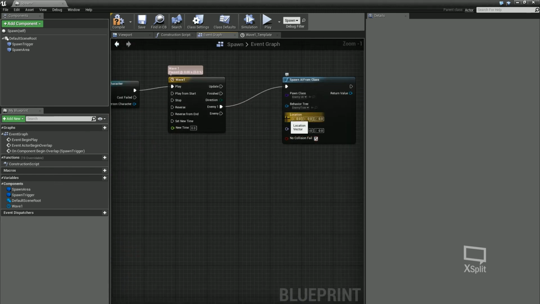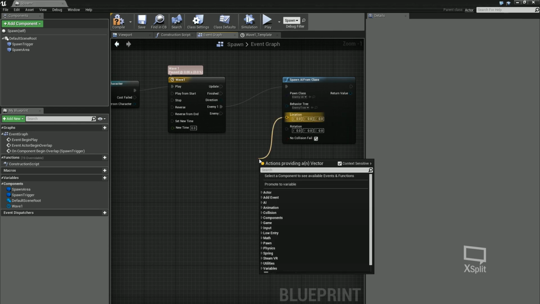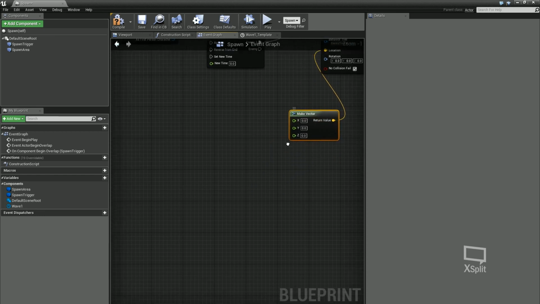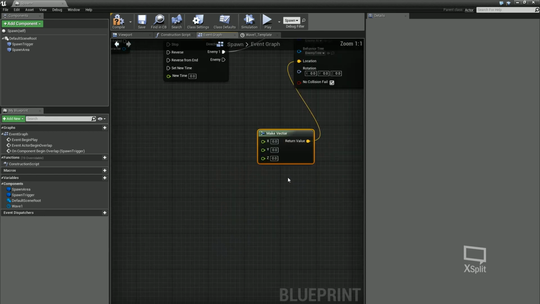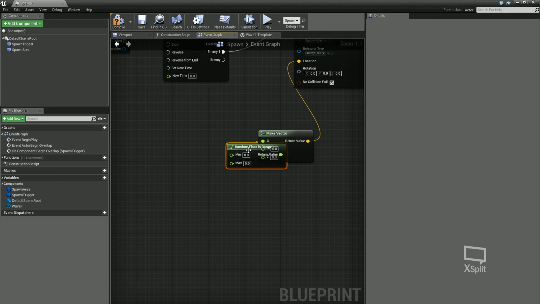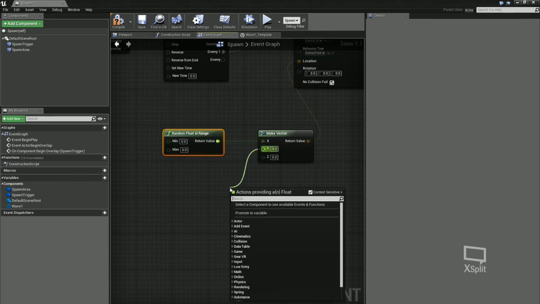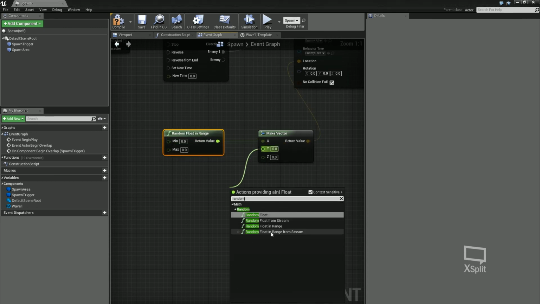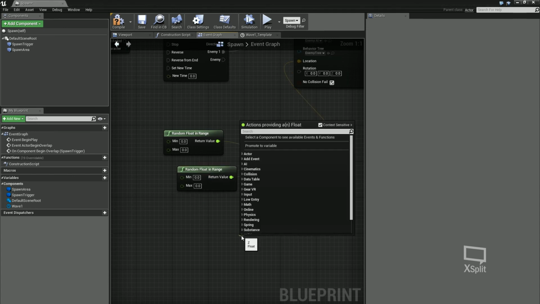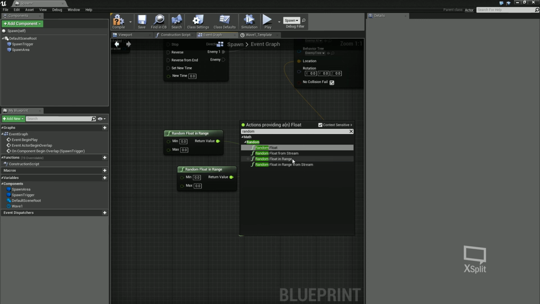We also want to pull out from this location and type in make, and we want to make a vector. It just allows us to split it, and it's easier to manage. What we want to do though is still use a random location inside that area. So we're going to pull off from X and type in random float in range. We're going to do that for Y, random float in range, and we'll do that for Z. We might change the Z one later on though.